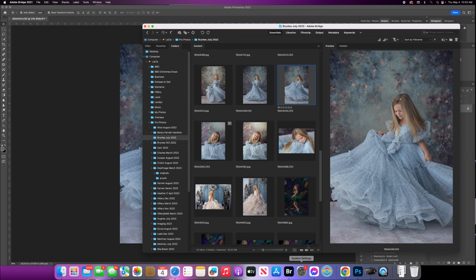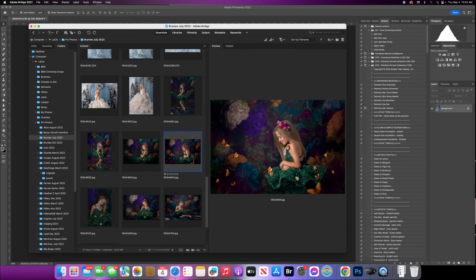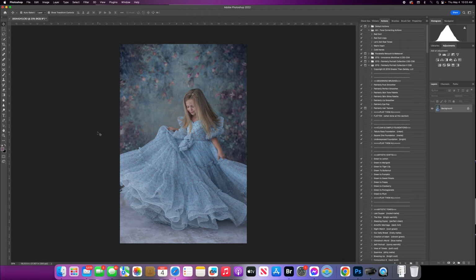realistic. Like this is one of Brinley, another one of Brinley. I didn't edit all of them, but anyway, I have some tips to help you guys in placing these butterflies and making sure they look good.